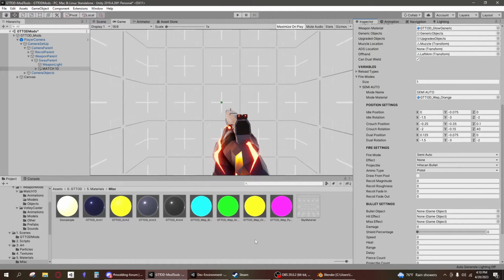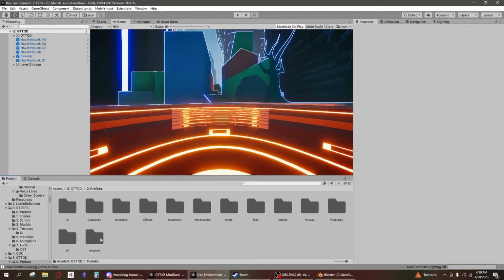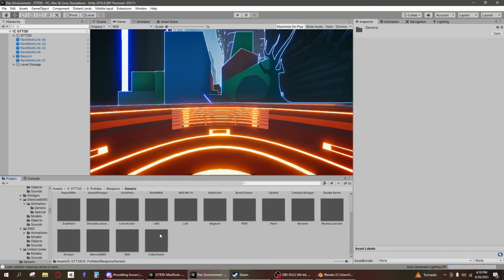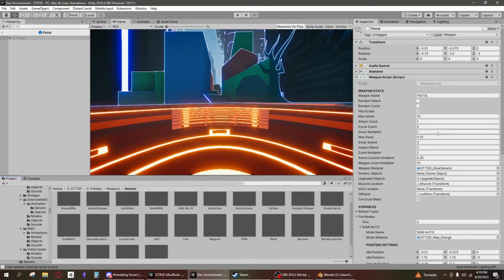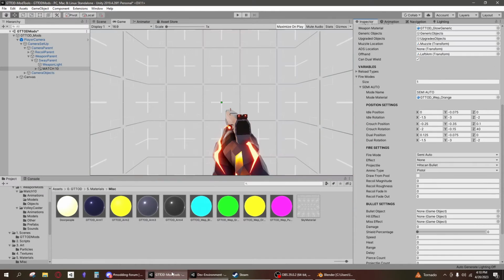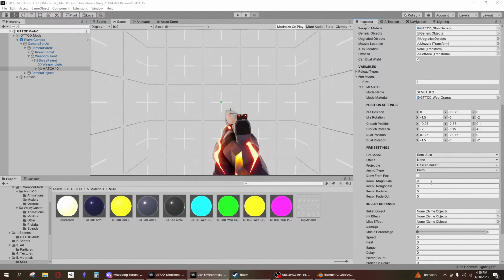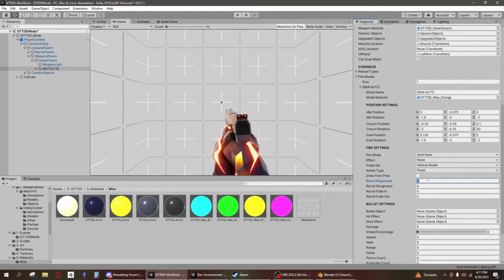I am going to cheat and find the generic pistol stats, since I'm not really good at memorizing these things. Let me move this to my other screen. Come over here, buddy. We're going to go 5.1.5, just like that. For our bullet object, we don't need anything.